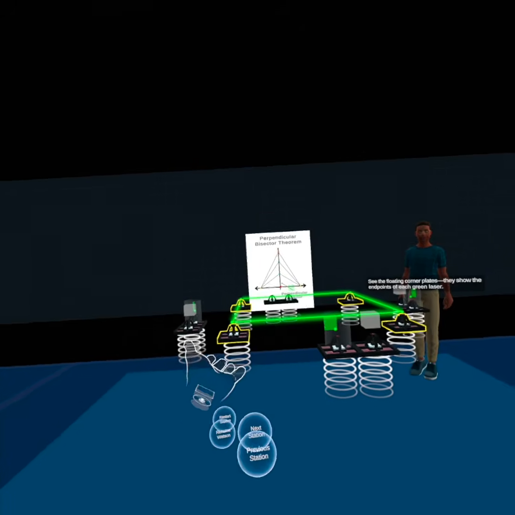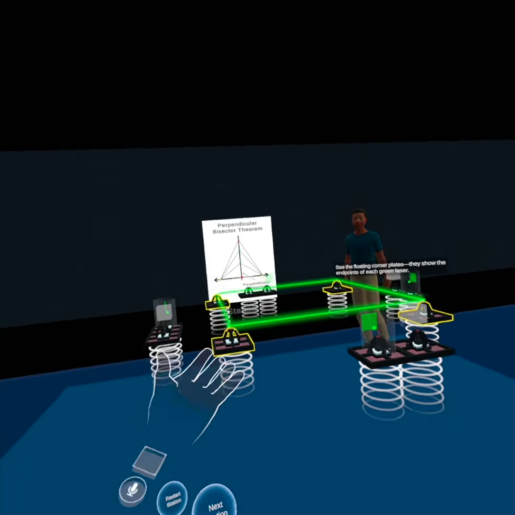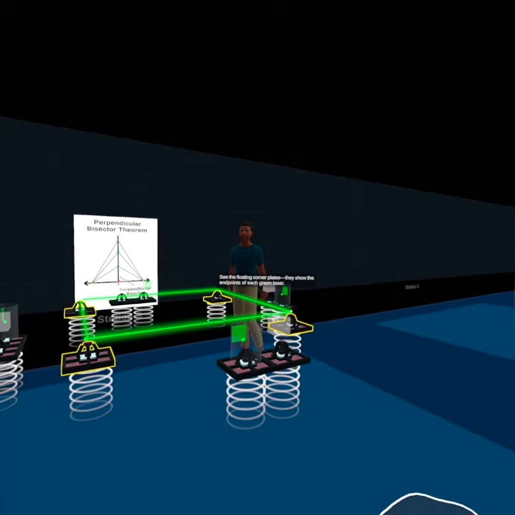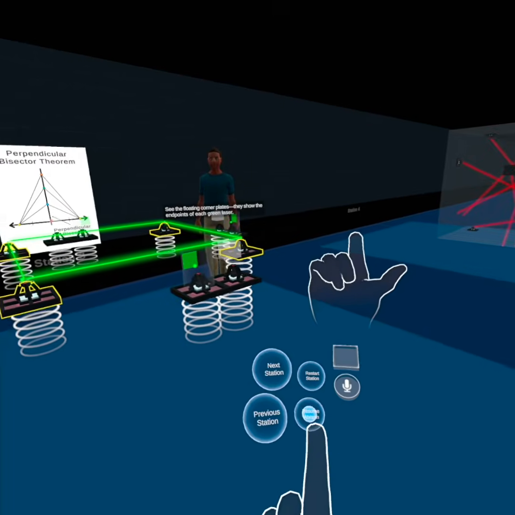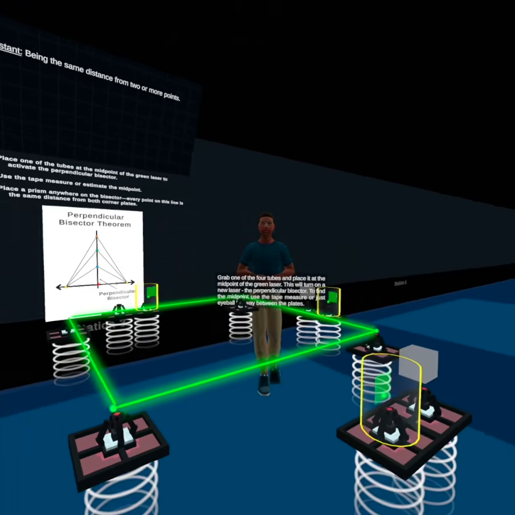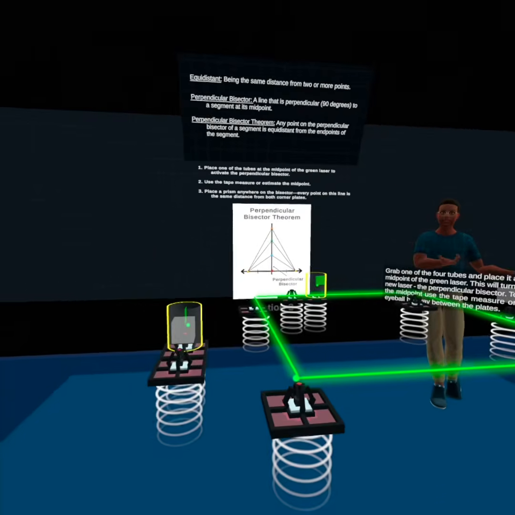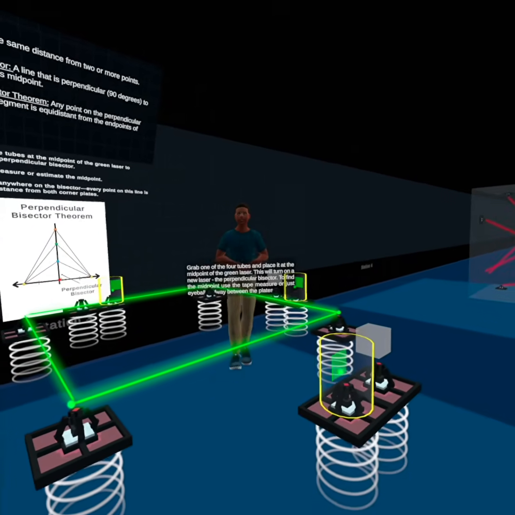Okay, here's another feature that you see in a lot of our learning experiences: we highlight in yellow those important things that students are going to need to interact with or pay attention to. We'll see that in this station in particular because they're asked to pick up a number of things as they're working here. Grab one of the 4 tubes and place it at the midpoint of the green laser. This will turn on a new laser, the perpendicular bisector. To find the midpoint, use the tape measure or just eyeball halfway between the plates.